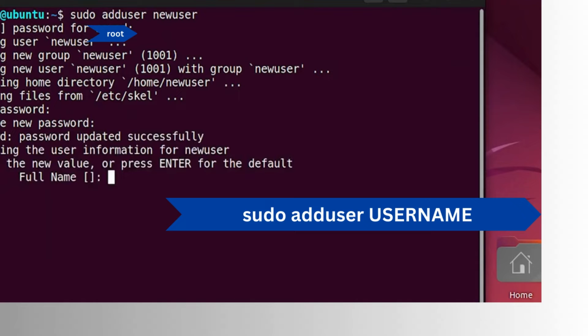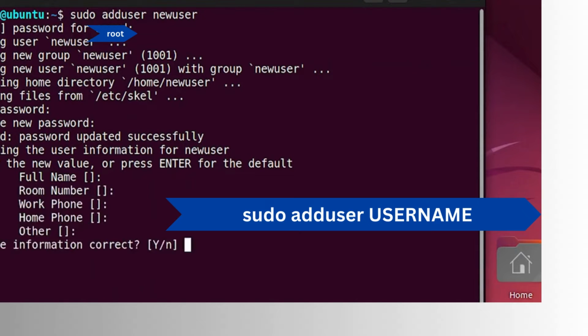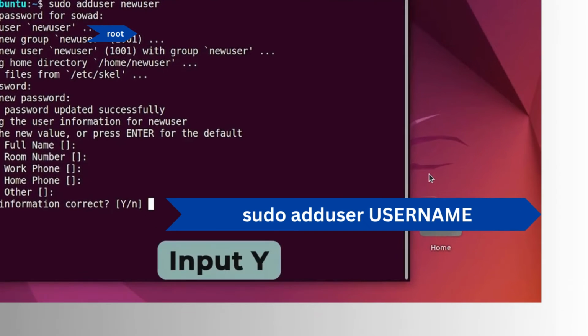You can skip the following process by pressing enter each time. And finally, input Y to confirm the above information. I created a new user.